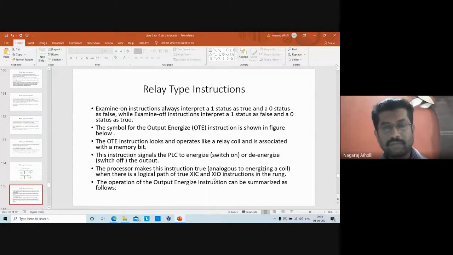The symbol for output energize is shown in the figure below. So there is one more instruction. Till now we have seen 2 instructions: examine if closed, examine if open. Then output energize, OTE. Okay, these are the 3 instructions which check or evaluate the status of the input devices. Fine.